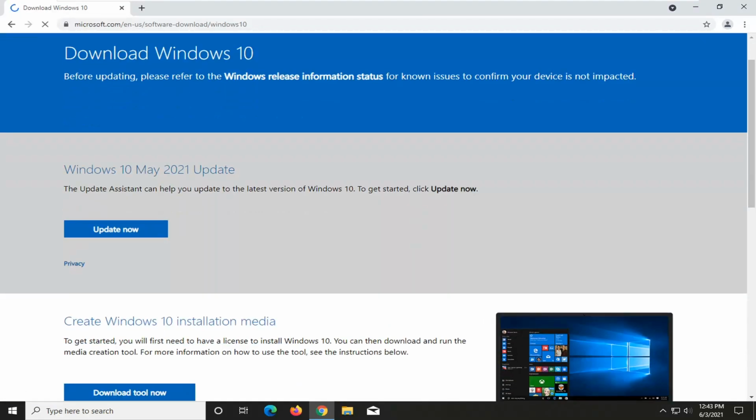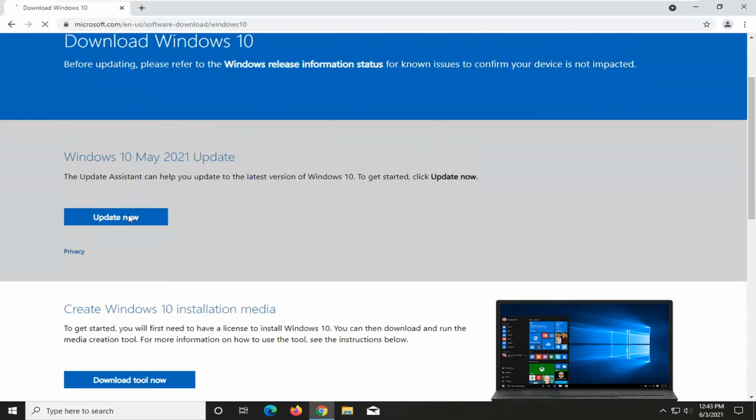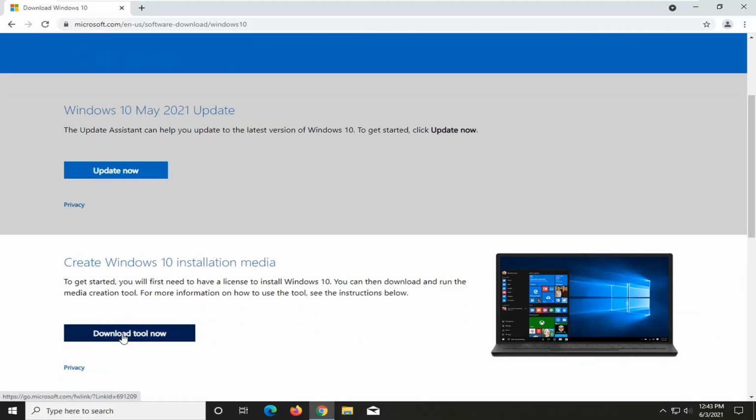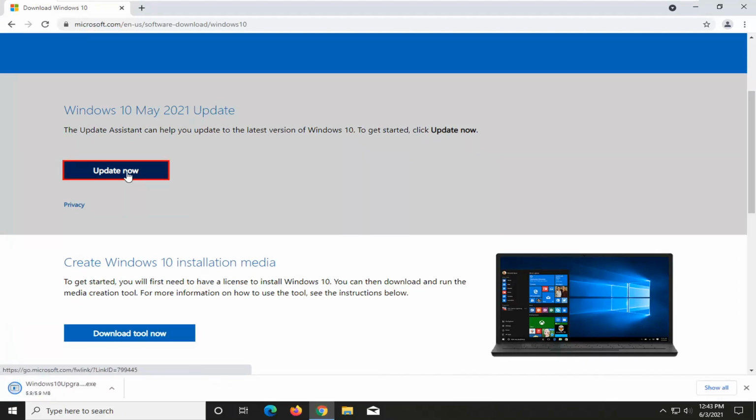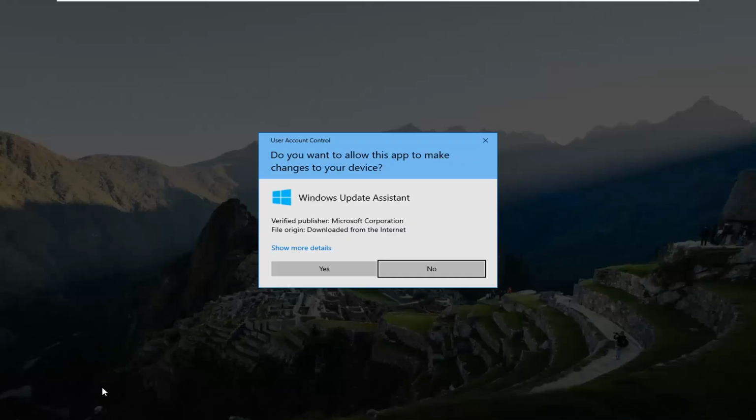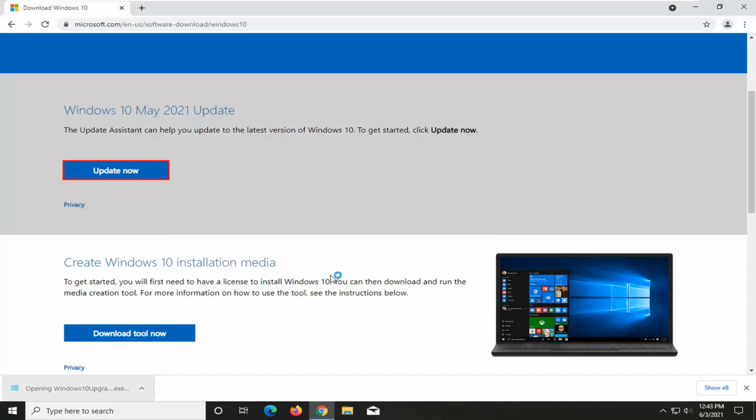Where it says update now, I'd recommend trying that first, and if for some reason it says you're already up to date, you can select the download tool now button. But I recommend first selecting the update now button. It's probably going to be your issue because you're probably running an out of date version of Windows 10. Go ahead and select the download once it's available. Select yes if you receive a user account control prompt.